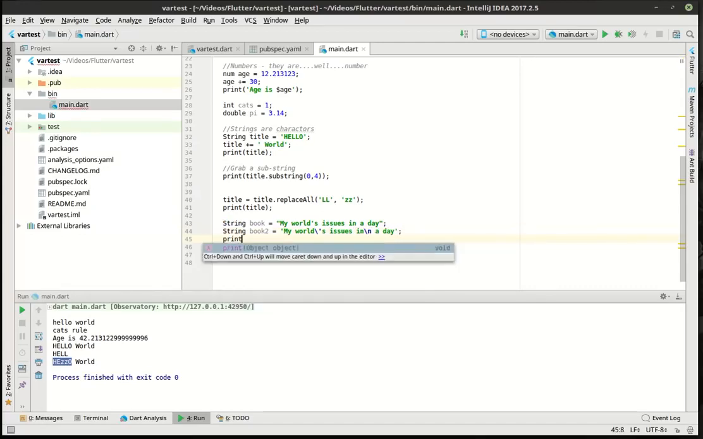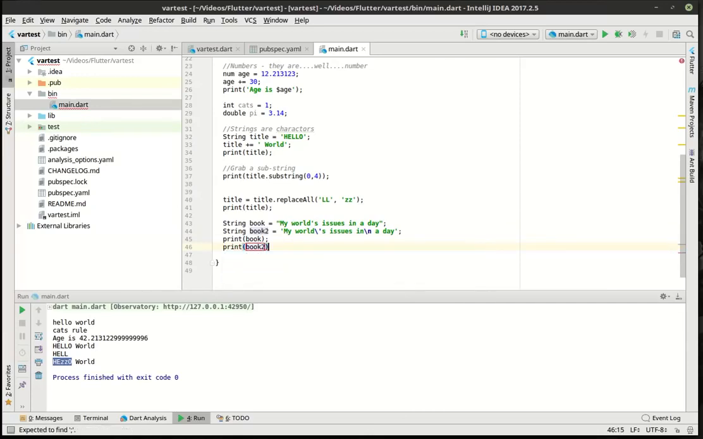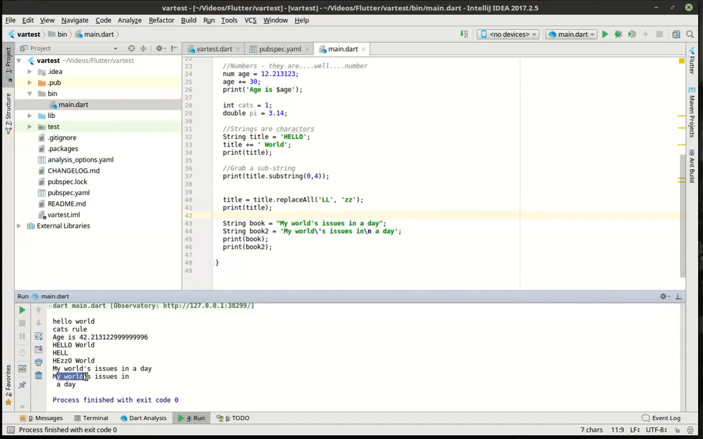So let's print these two out. We're going to print book, and then we're going to print out book 2, just so you can see the difference here of what we've done. And you can see how it says "my world's issues in a day" and then "my world's issues" hard return, or actually new line, "in a day." Now on some platforms, like Windows, I think it's \r\n instead of just \n. So it gets into some platform specific stuff there, but you can see that really it doesn't matter whether you use single or double quotes, and it's kind of personal style and preference on which one you use.